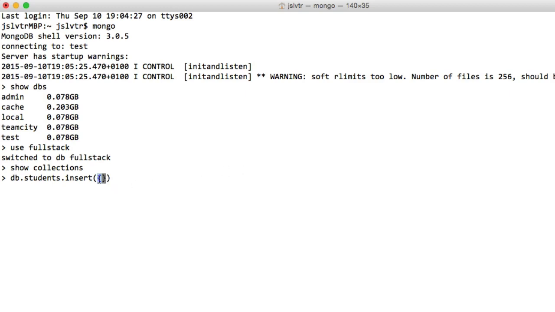And MongoDB works with this JSON data type that we've covered previously. So inside MongoDB, we can put JSON documents. So for example, name Jose, mark equals 99. And then it will tell you that it has inserted one row.